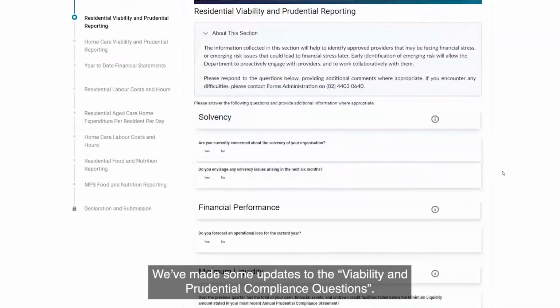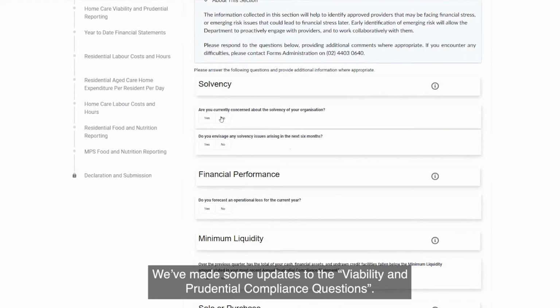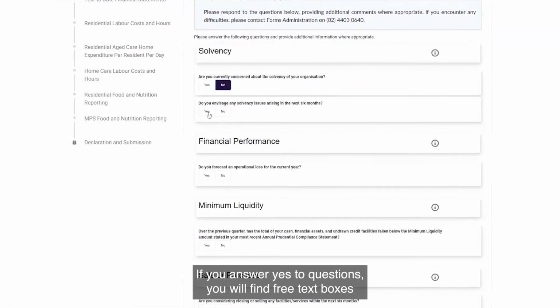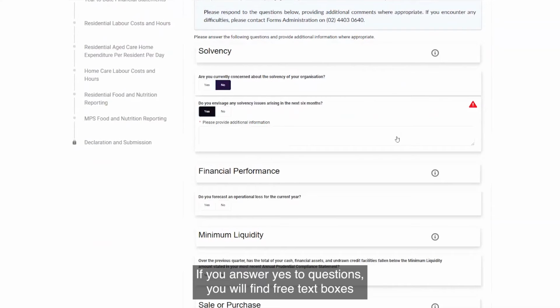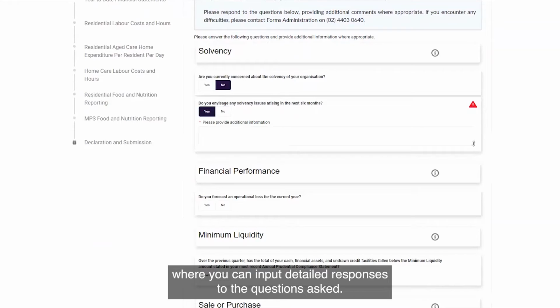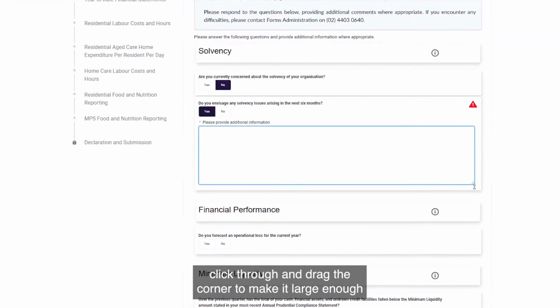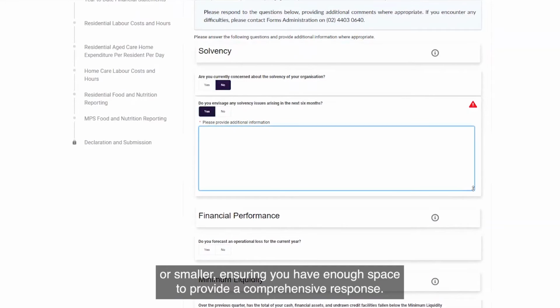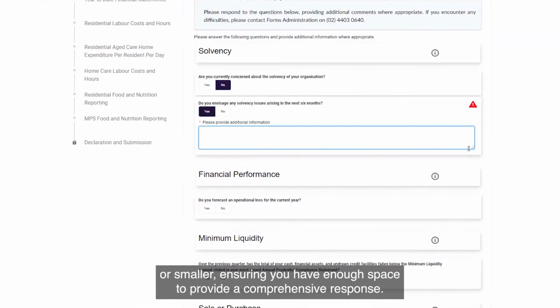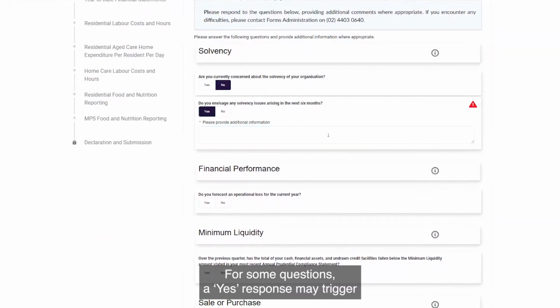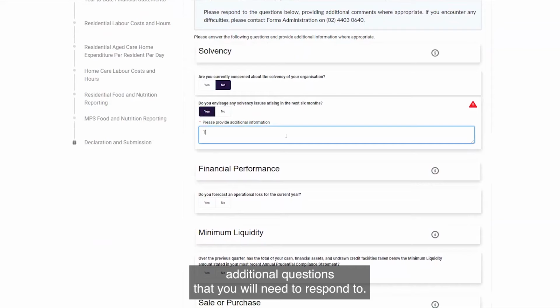We've made some updates to the viability and prudential compliance questions. If you answer yes to questions, you will find free text boxes where you can input detailed responses to the questions asked. You can now adjust the text box size to accommodate your answer. Click through and drag the corner to make it large enough or smaller, ensuring you have enough space to provide a comprehensive response. For some questions, a yes response may trigger additional questions that you will need to respond to.